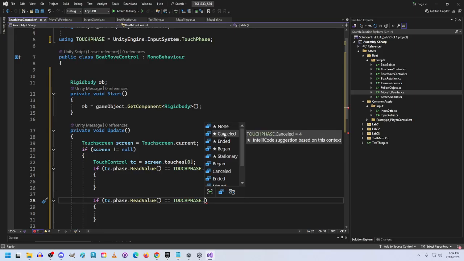Canceled. So canceled basically refers to, do they have... Okay, so basically the thing that you're dealing with is, did it begin? Did it end? Has it moved? Is it stationary? Stationary and moved, you're probably going to handle the same way. Cancel is basically like, I got a phone call, and so the UI canceled whatever I was doing, that touch on the screen. That's kind of what canceled is, like the UI did something.